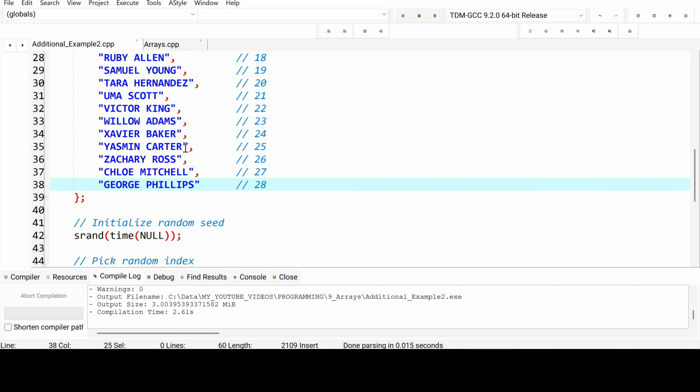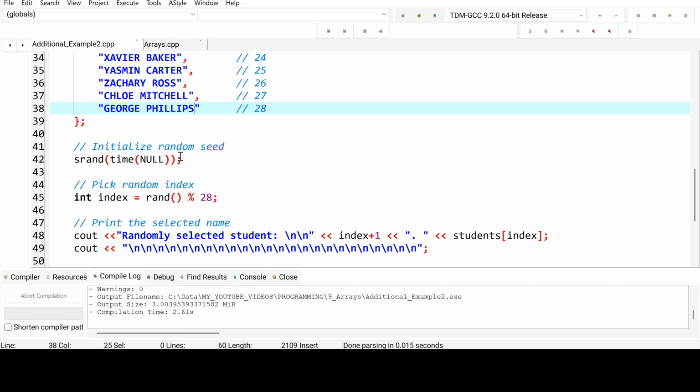Before we pick a random student, we need to initialize the random number generator. srand(time(NULL)). This line sets the seed of our random number generator using the current time. Without this, rand would generate the same sequence of numbers every time we run the program, which we don't want.